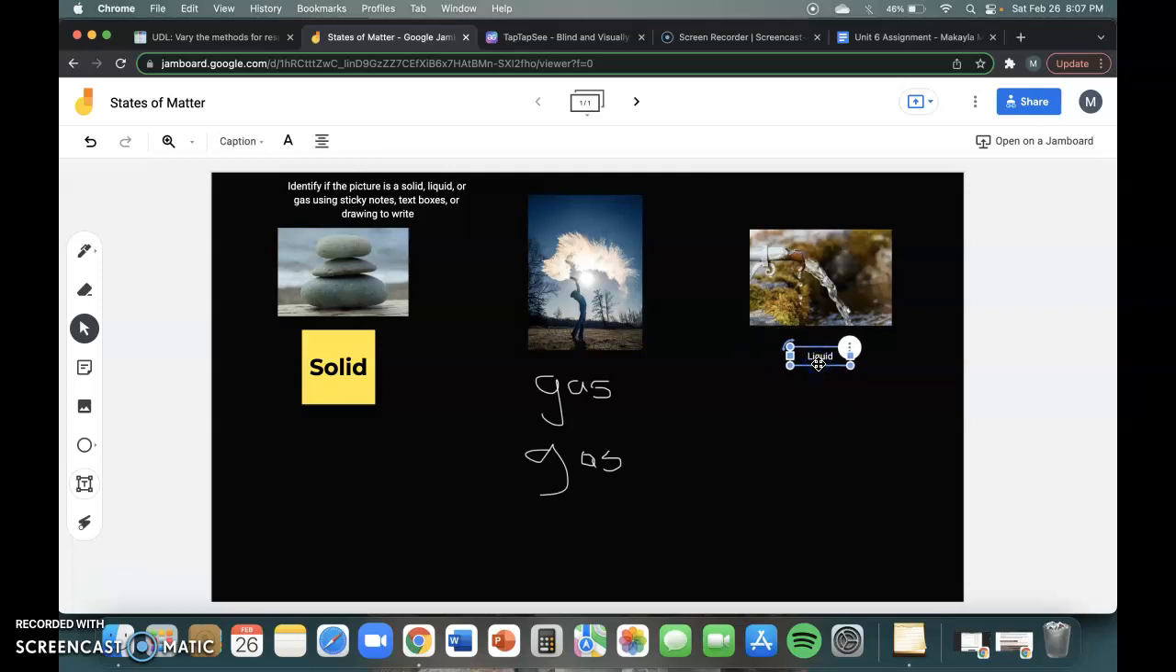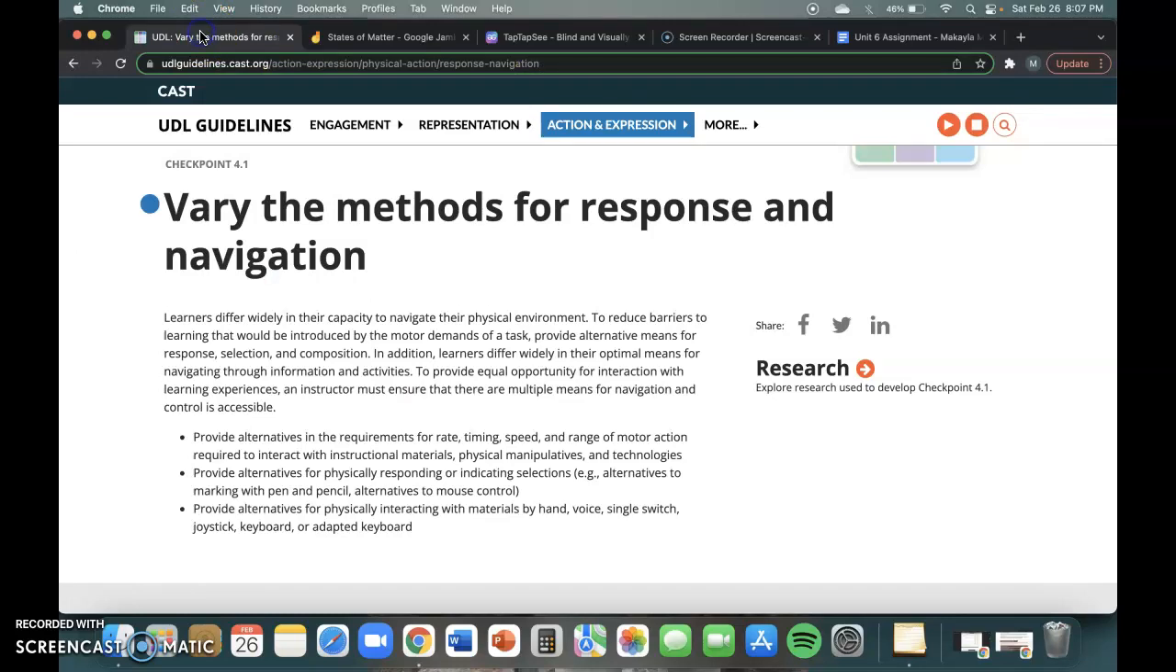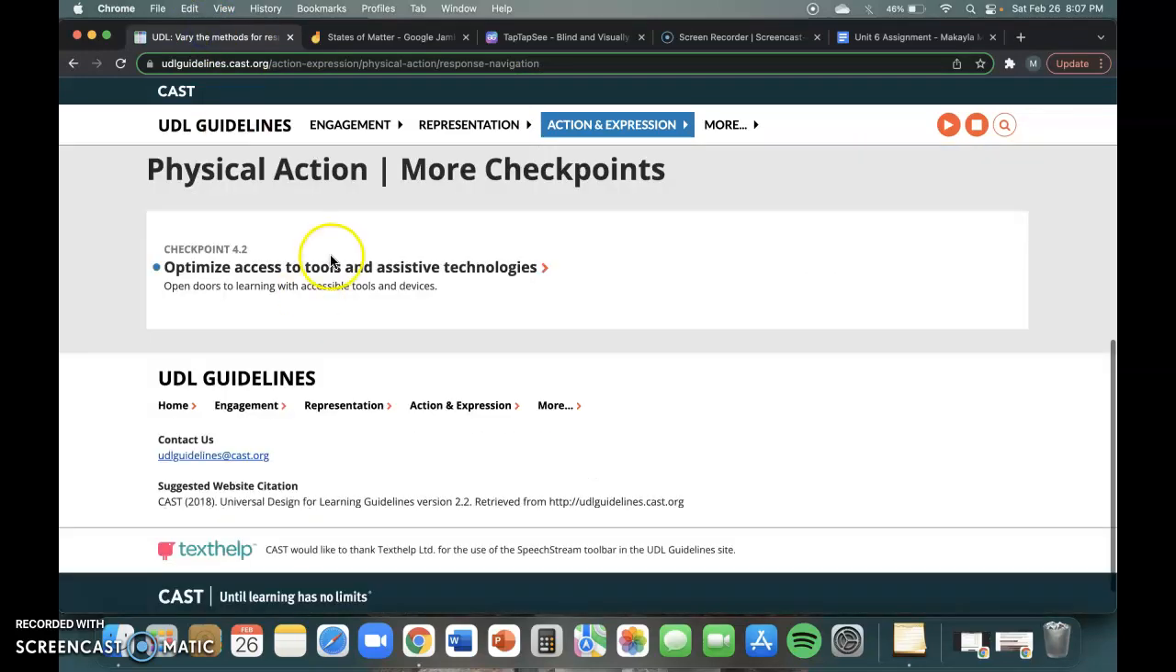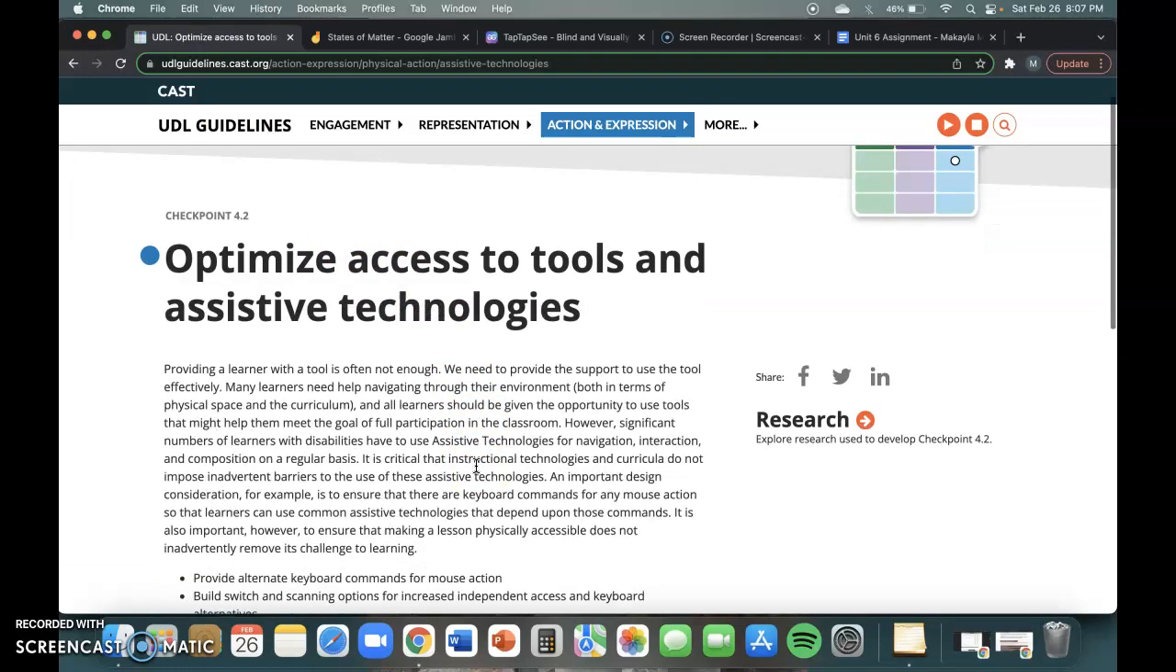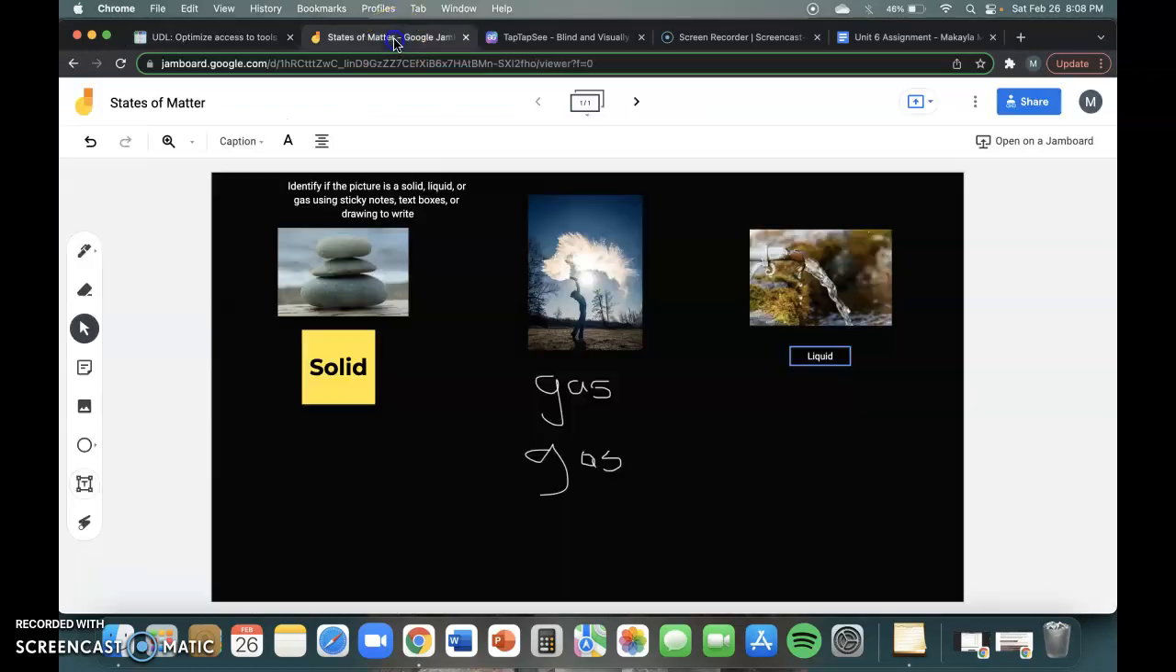Alright, so this application had me thinking of how I could incorporate my students who are blind, and that would go along with the UDL checkpoint 4.2, optimize access to tools and assistive technologies. So you can see here on this Jamboard, it's going to be very difficult for a student who is blind to navigate. So a simple solution to this would be giving the student options of solids, liquids, or gas. Gas might be tricky with this application, so you could find another use for it.